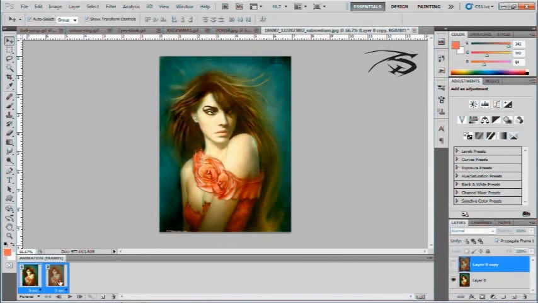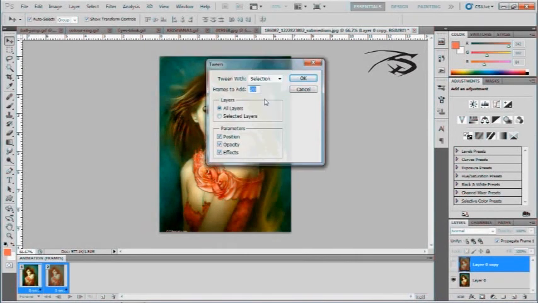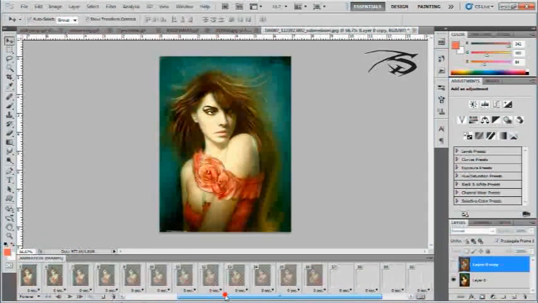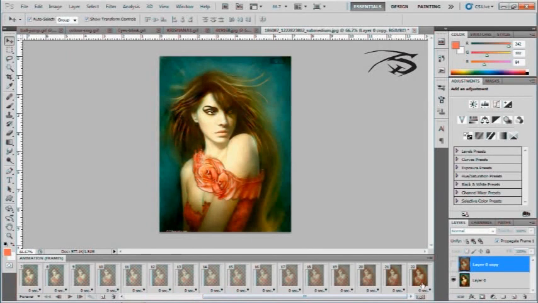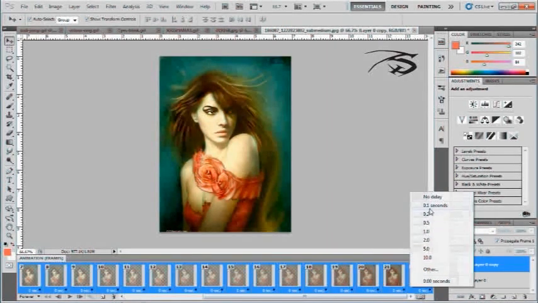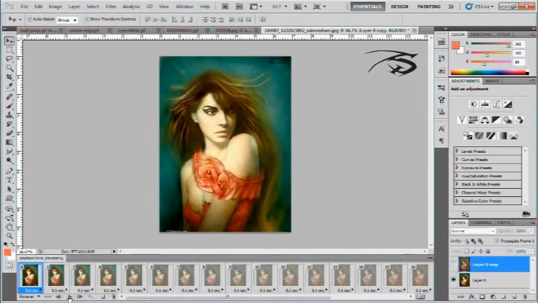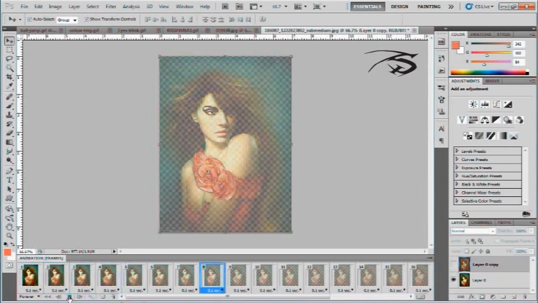So click on this and make tweening. I add 20 frames in between the two images to make the animation smooth. By pressing Shift you can select multiple frames and set the timing to 0.1 second, then go to the first frame and click on play animation.